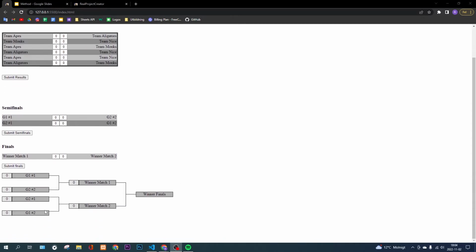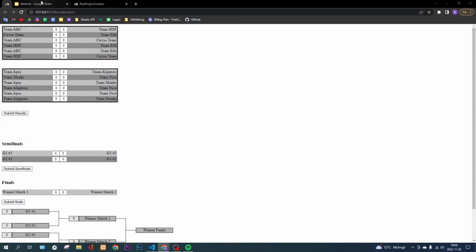Today I'm going to explain to you how we're going to make this bracket, and before we start with the code, I want to explain a bit how the code works. To do that, actually I can just show you first how it is going to work when we're done with this.